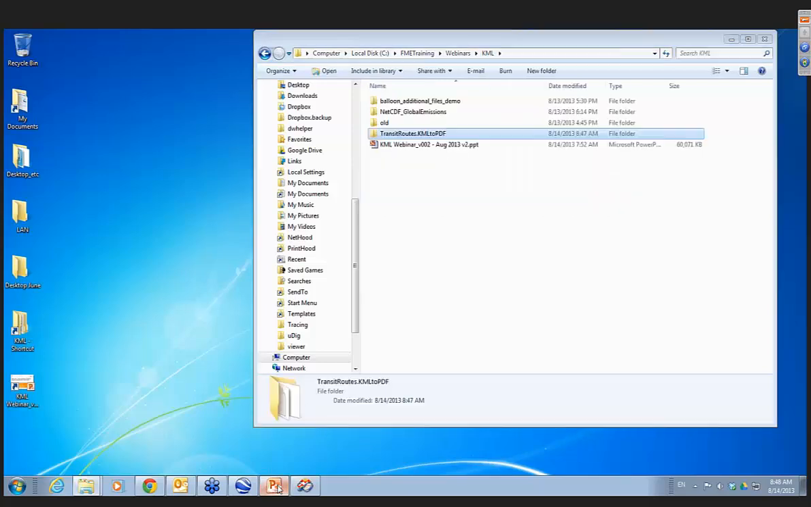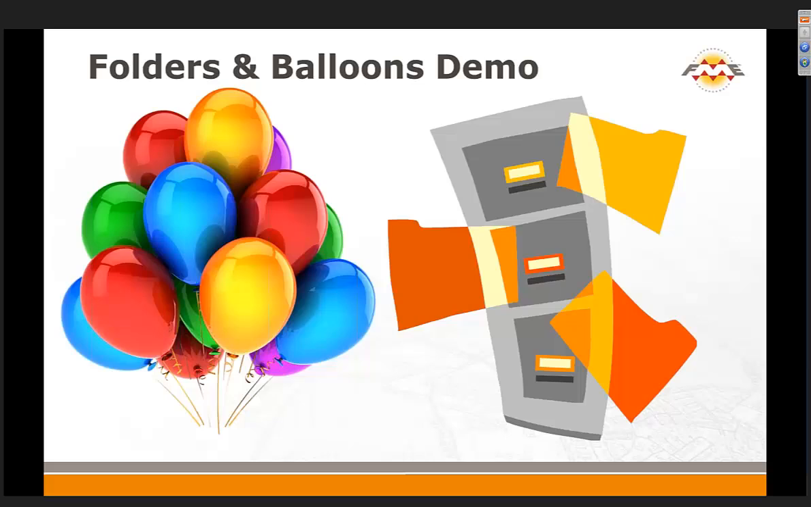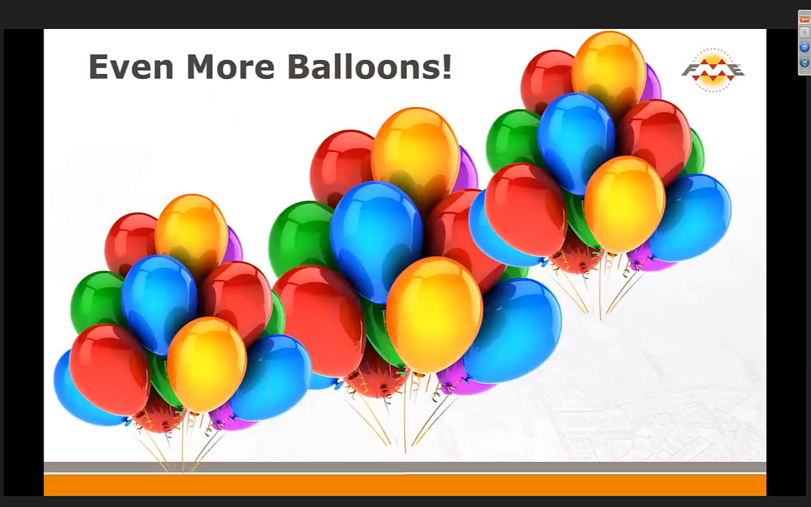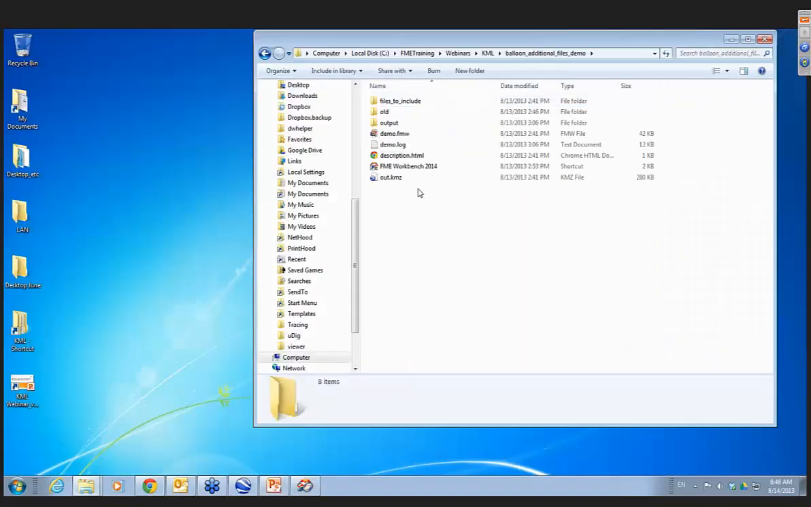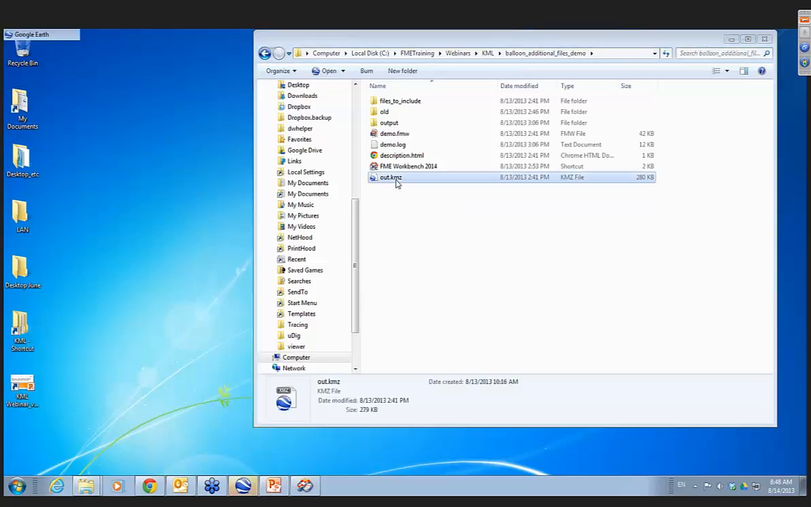All right, so that's the, and I think I have one more. If that wasn't enough balloons for you, I do have one other one, and really quick. I'd love to see a slideshow right in the balloon. Is that possible? Yeah, funny you should ask.